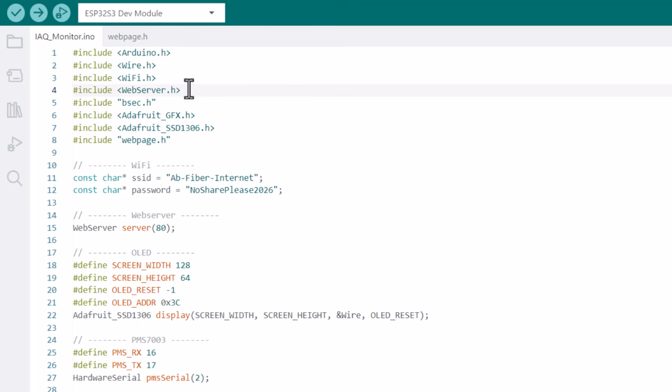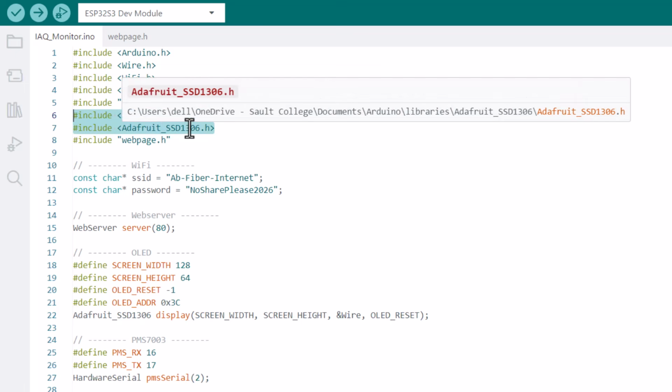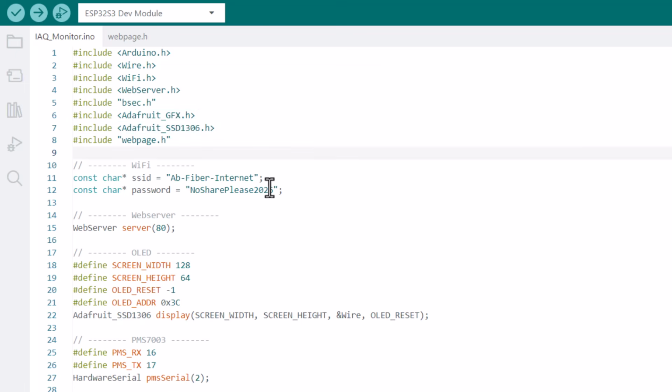The Wi-Fi and web server libraries are used to connect the ESP32 to a Wi-Fi network and create a local web dashboard. The BSEC library is used with the BME680 sensor to get final air quality values such as IAQ, CO2 equivalent, and VOC equivalent. The Adafruit GFX and Adafruit SSD1306 libraries are used to control the OLED display.